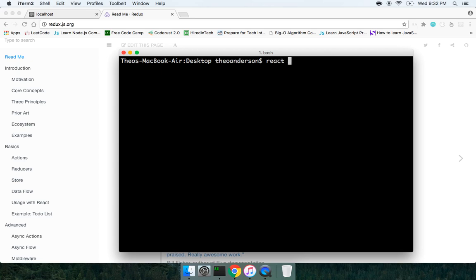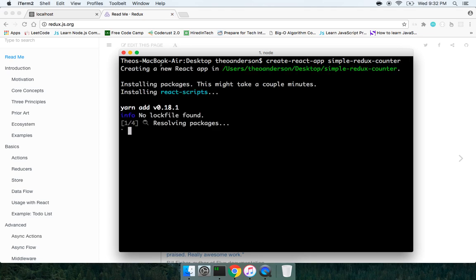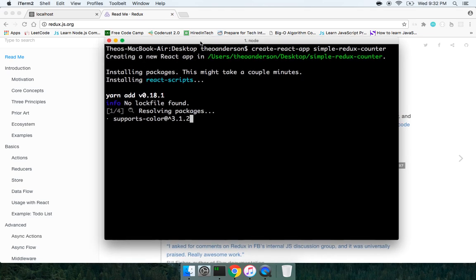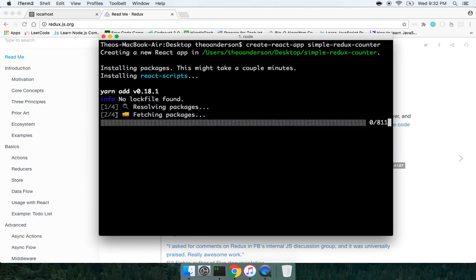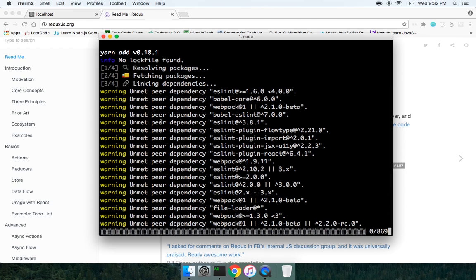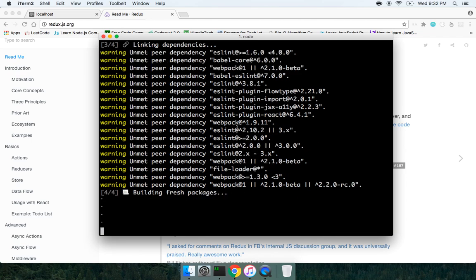So I'm going to use create React app, and then give it a name: simple Redux counter. Facebook already has a boilerplate code for React that is going to set us up with Webpack dev server. It's going to use Yarn to install everything that we need: ESLint, Webpack, Babel, React. We're just going to need to install Redux. And basically it already loads you up with a server and a component.